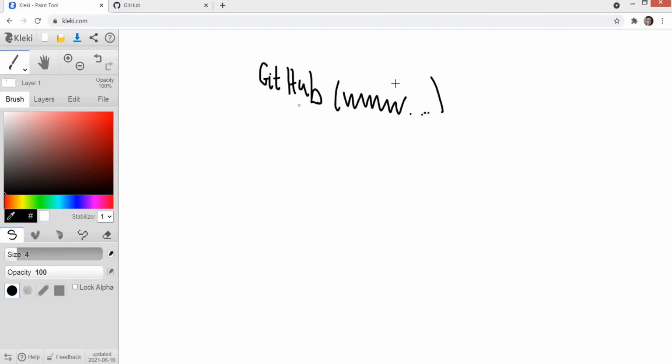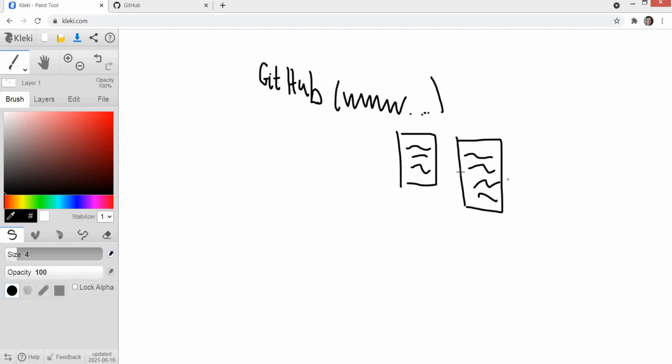Why do you need that? So you can think about GitHub as a website that hosts your code. So it's like a server that allows you to save your code there. It's more than just a server, but let's assume it is a server. And what's Git? Git is a system.